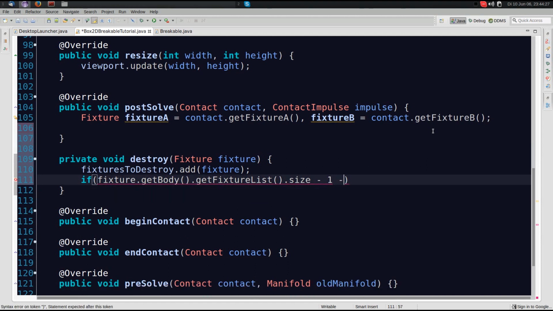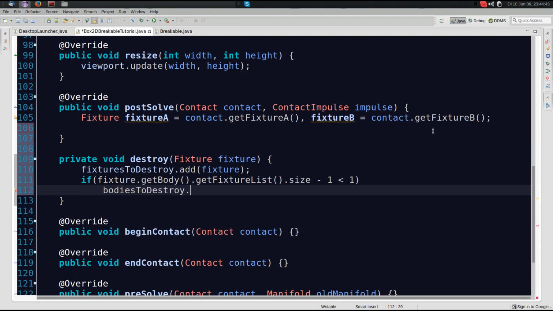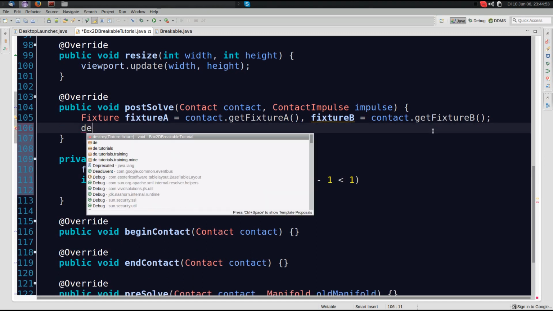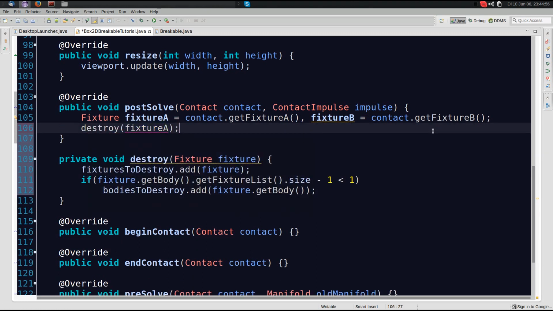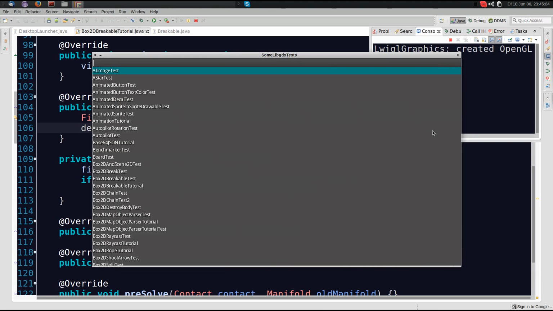If that is smaller or equal to 0, or basically if it's smaller than 1, because then the body has no fixtures left anymore, bodiesToDestroy.add(body), well, fixture.getBody() actually. Okay, and now let's use the destroy method in here to destroy fixture A. And it should still work just fine, except that it also cleans up the bodies of the fixtureless bodies.